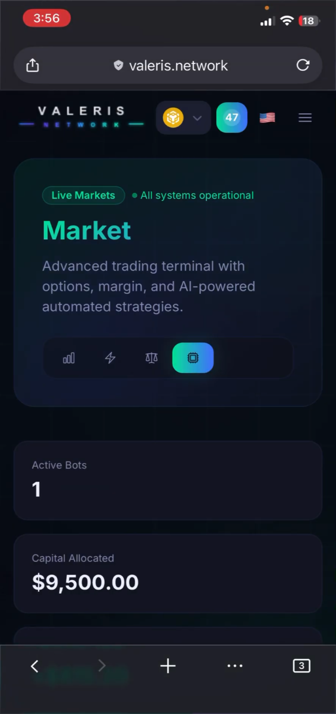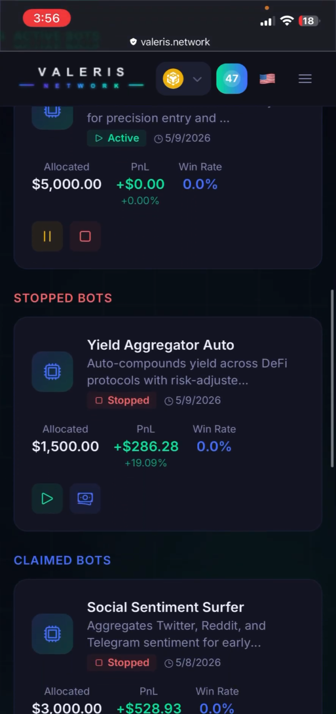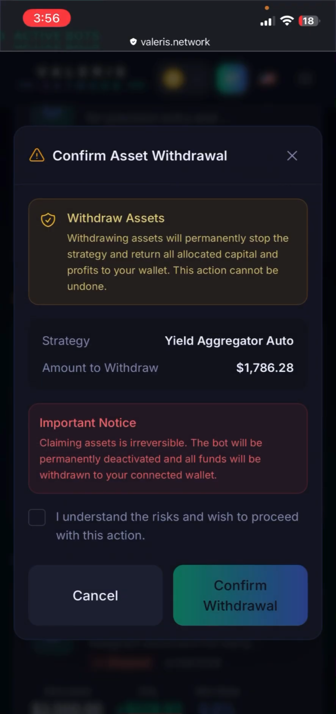Once I click on the AI trading bot, I can scroll down, click on my bots, come down to the stopped bots, and then I'll click on this fiat logo, the money logo. It's also going to give a disclaimer saying withdrawing assets will permanently stop the strategy and return all allocated capital and profit to the wallet. This action cannot be undone, just like a pre-warning letting you know. Once you do this, you cannot start the bot again. You have to create a new bot and deploy it from scratch.